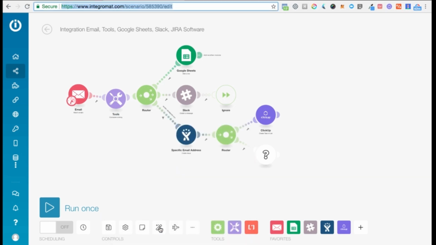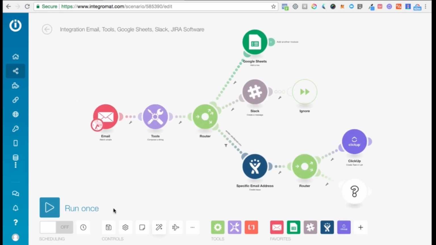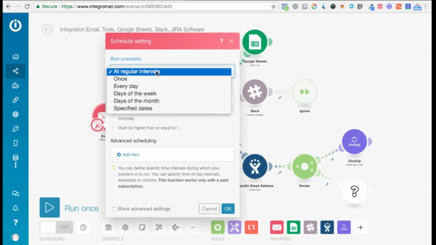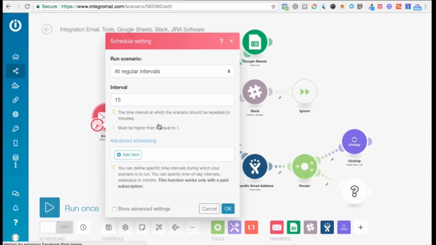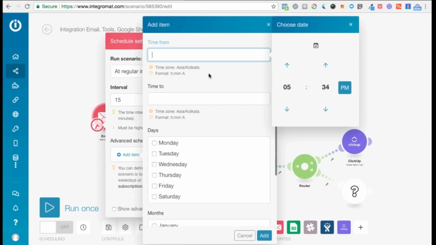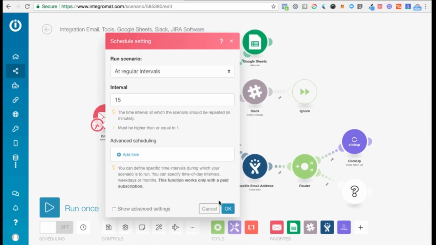Obviously we'll ignore that. You can click on auto align to align your scenario nicely. Now very important is the schedule setting, which you can go to by clicking here or by clicking this clock here, and here you've got various options. You can trigger the scenario at regular intervals, or only once, or every day, etc. You've also got advanced scheduling options here, where you can select a time frame, and then you can select the days and the months. So you've got a whole bunch of options here.